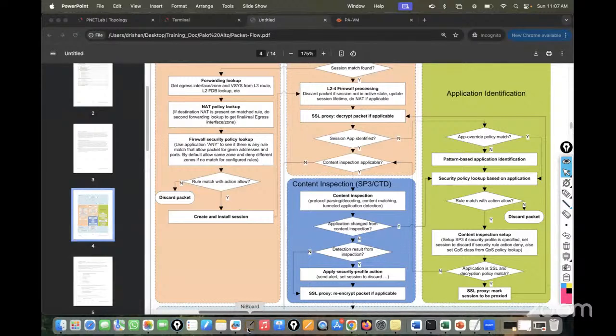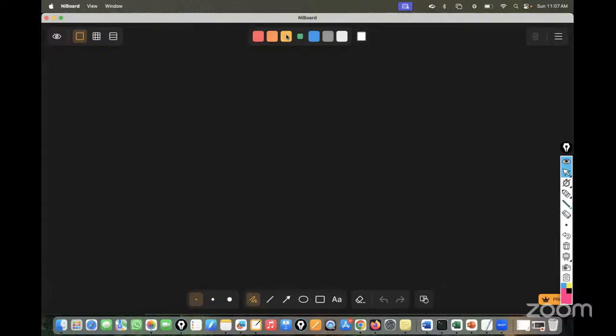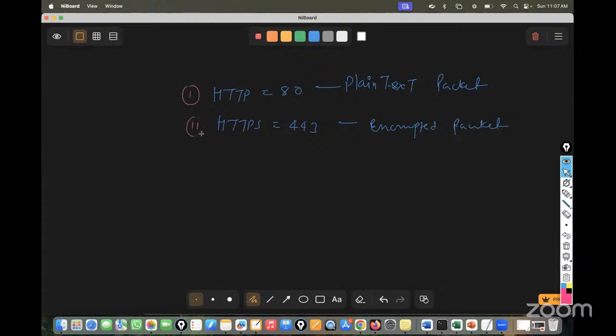Let me break it down in layman's language. We have two types of packets. One is the HTTP packet and another is the HTTPS packet. HTTP is on port 80, and HTTPS is on port 443. HTTP is a plain text packet, and HTTPS is your encrypted packet. So this packet is going to be received by the firewall.